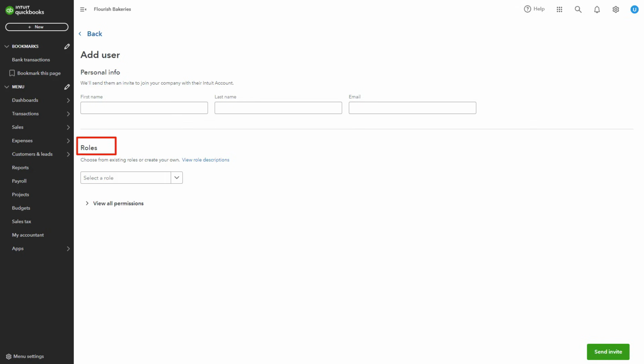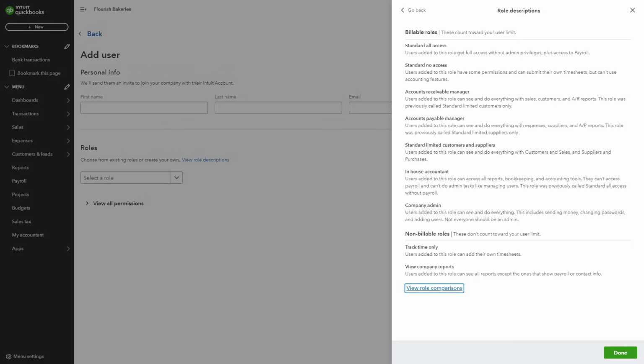QuickBooks Online offers several roles, each with different levels of access. For a detailed review, you can click on View Role Description, and it will open a sidebar with detailed description. QuickBooks Online offers several user types, each designed to fit different roles within your organization. Here's a closer look at the key user types and how they can be utilized.